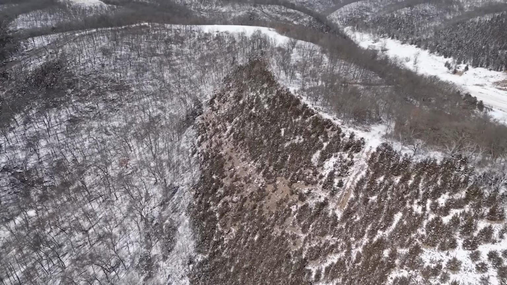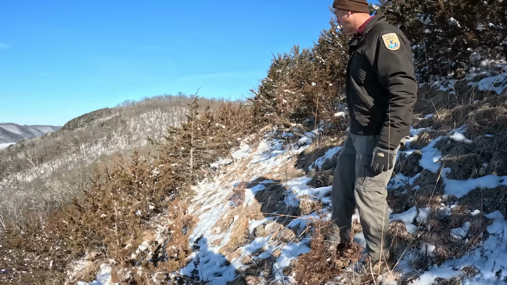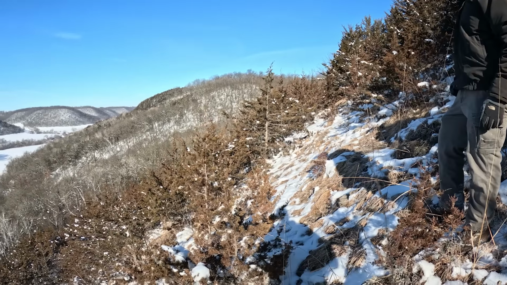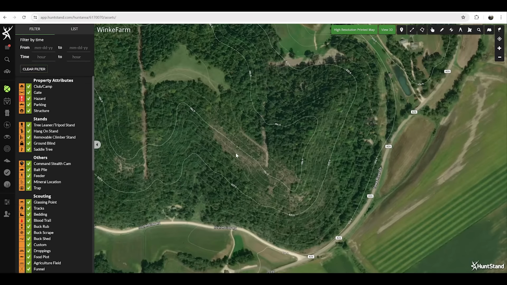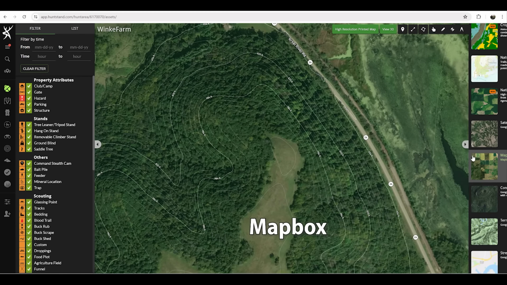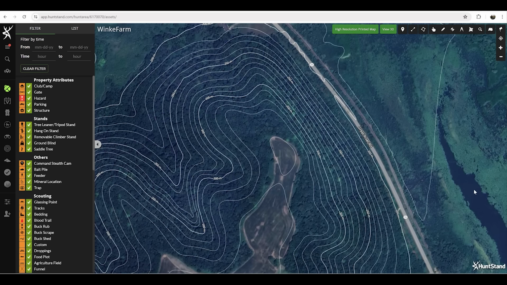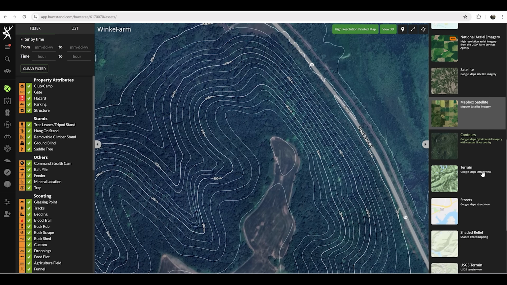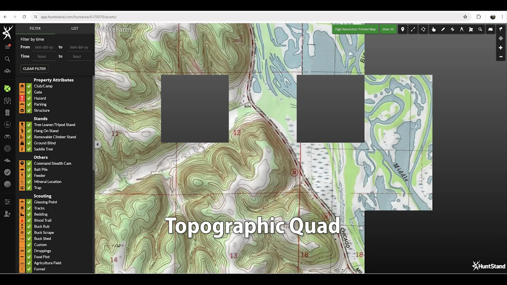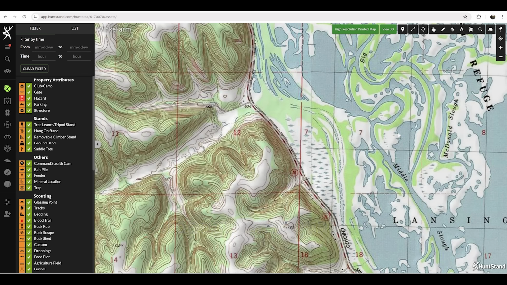The first feature that I want to talk about is a bluff edge. These are easy to find because the topo lines stack up and get really close together on the topo map. I like the Mapbox layer overlay when I'm on HuntStand. That one, the topo lines make the most sense to me. There's other ones you can look at that have different graduations between the lines. I think there's 3 different topo map versions. But anyway, like I said, I like Mapbox, so that's the one I'm going to be using here.